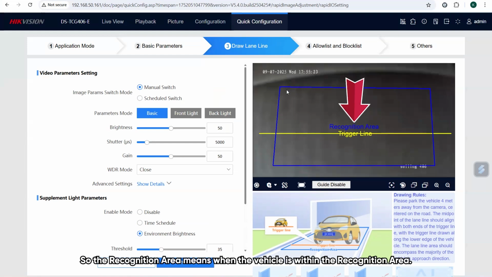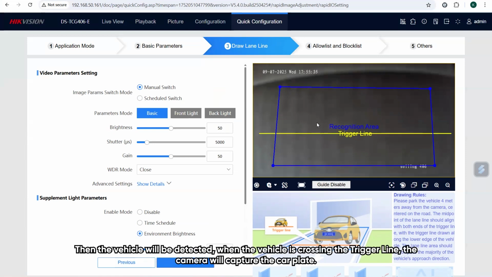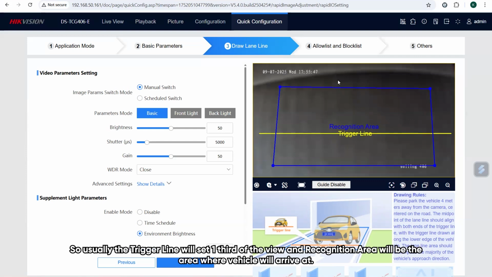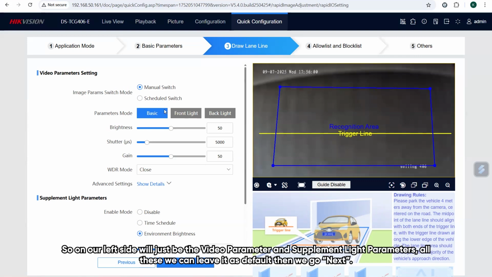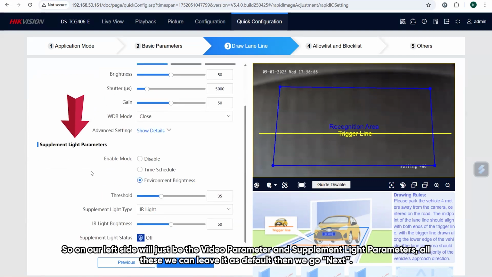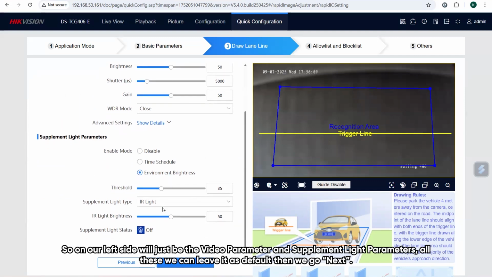Okay, so this is the part where we set the trigger line and also the recognition area. The recognition area means when the vehicle is within the recognition area, then the vehicle will be detected. And when the vehicle crosses the trigger line, the camera will capture the car plate. Usually the trigger line is set at 1/3 of the view, and the recognition area will be the area where vehicles will arrive at. On our left side are just the video parameters and supplement light parameters. All of this we can leave as default.